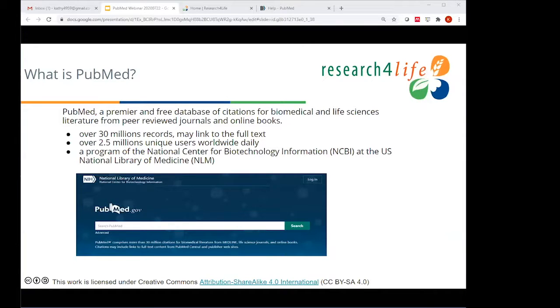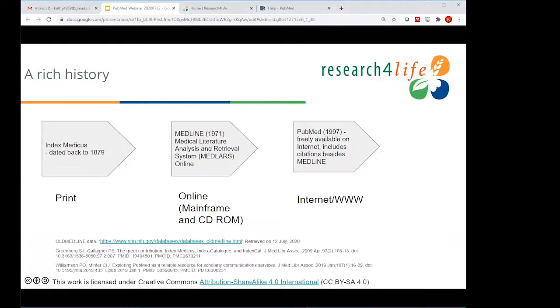It is used by more than 2.5 million unique users every day, and they conduct over 2.5 million searches per day too. On May 19 this year, the new PubMed became the default interface, so this is what we're concentrating on today. PubMed as a searching platform has been available freely on the internet since 1997, just as the scholarly journals started going online.